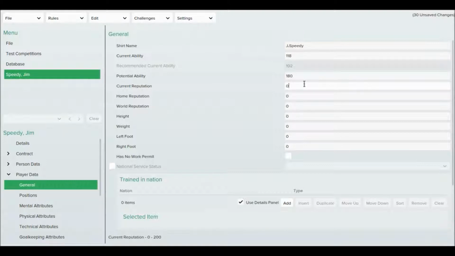So next job is current reputation. Reputation is how well known he is. So he's not amazingly known, so I'm going to put him as basic. I'm saying he's locally known. Home reputation, I think, is how well he's known in the UK overall, so I'm going to say 300. And in the world, it is self-explanatory, it's just how well he is known in the world. So 120, so he's barely known. Maybe more of the hardcore football fans will know who he is. Now, obviously, the next few sections are understandable.